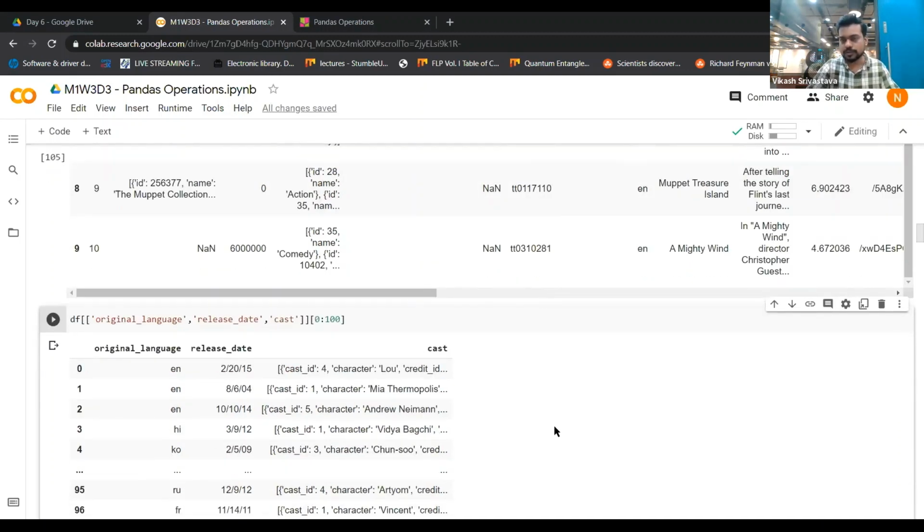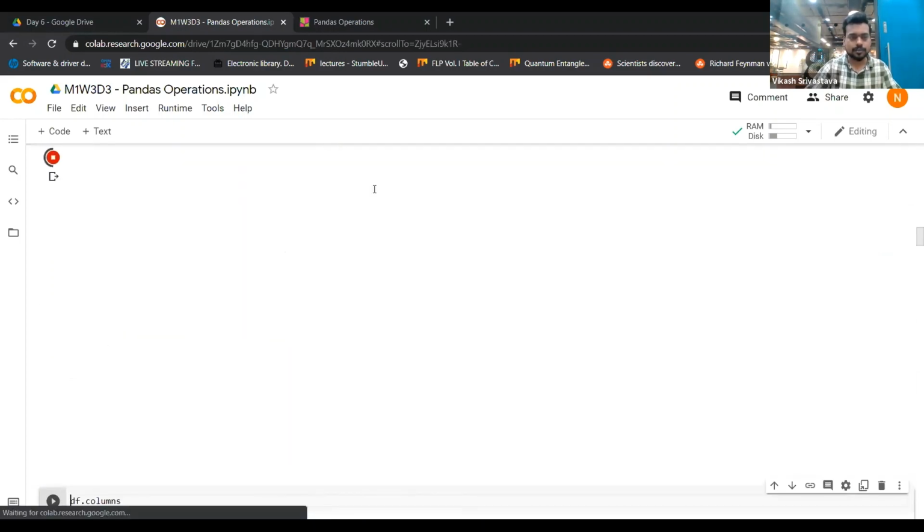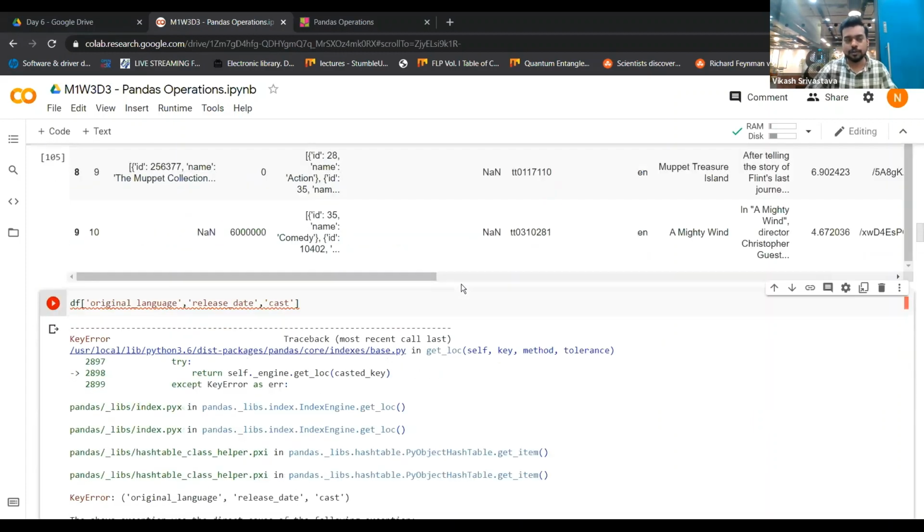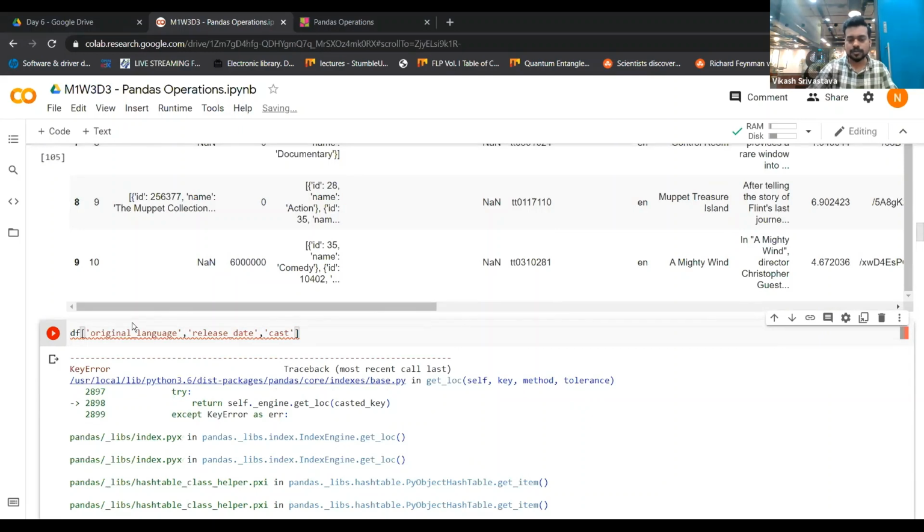Let me see what's the question. Chitranjan is asking, so line, budget, title. Is it necessary to pass a list, or can we just use column names? Okay, I'll try to answer your question. The best way to do the experimentation is to ask, what does your gut tell you? Can we even use these things? It gives a key error. So you need to provide the list of column labels. I hope you get your answer.